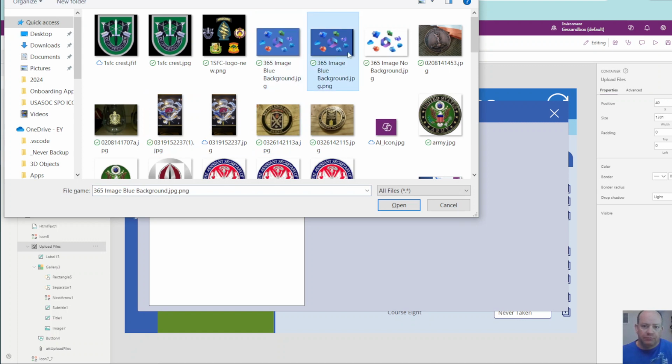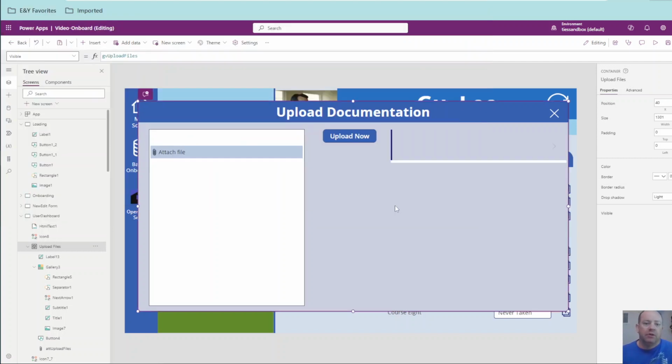Just grab, let's grab a couple images. Okay. Now, what's cool about this attachment box is you can drag and drop. You can use this and hit open. It doesn't matter how you do it. It'll all work the same.